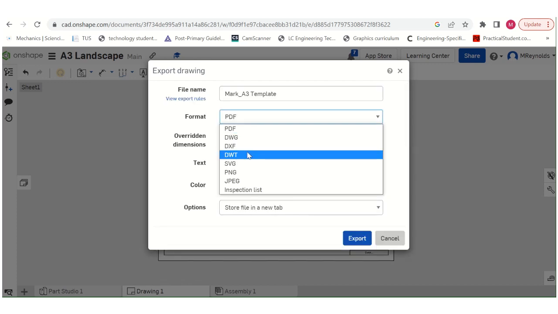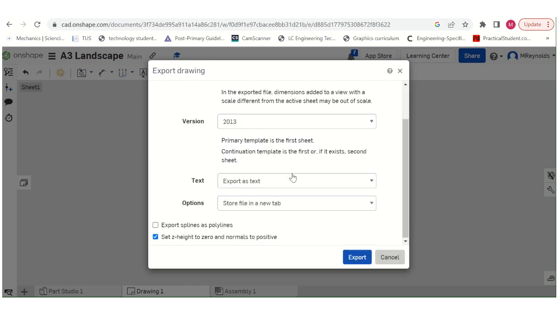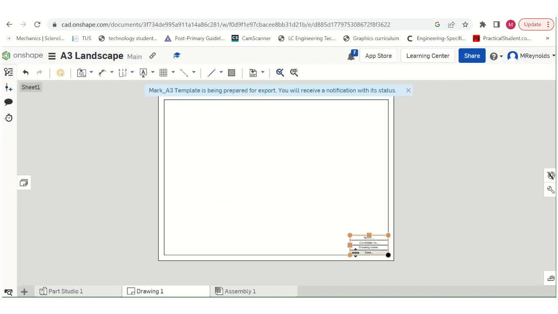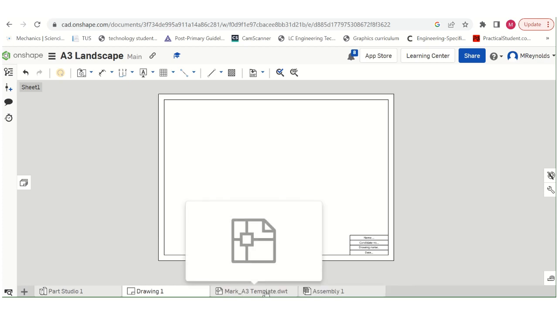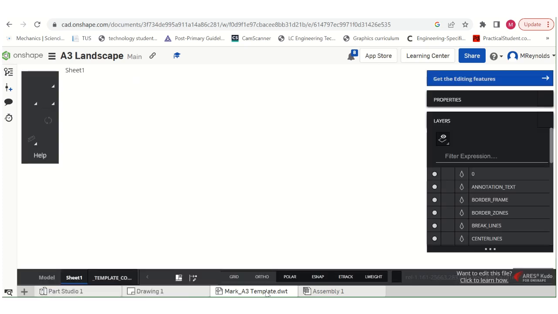Then it will probably start in PDF format, so what I want you to do is go down to DWT, which is the template format. Click that, and it will be on download. What we want to do to change it to a template that we can use over and over again is change it to store file in a new tab. So when I hit export, it's going to load, and then it's going to reopen this drawing in another tab. It'll take a minute to load. So here it is loading now.